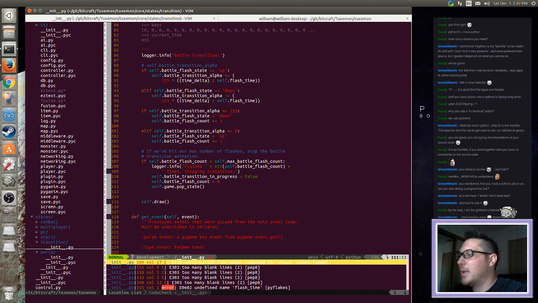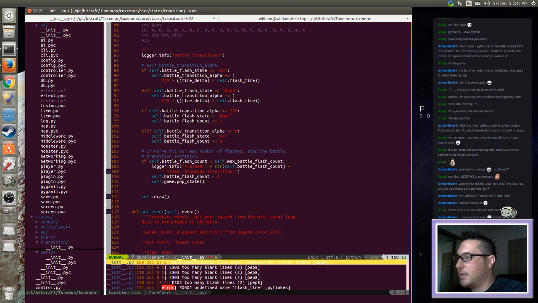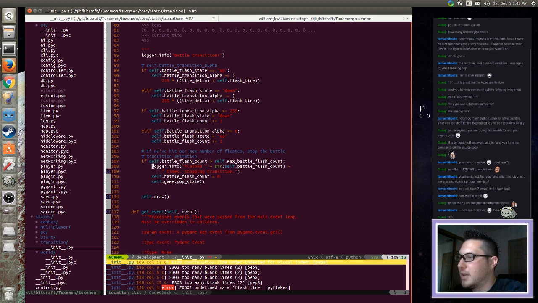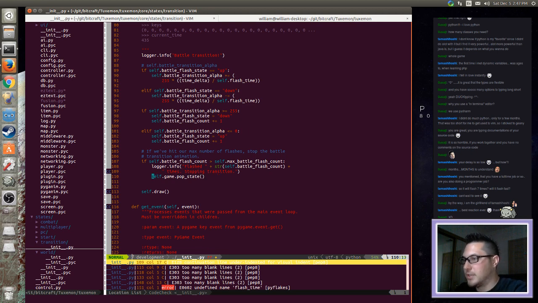So we did our battle transition, so we don't need that anymore. If our flash count is greater than our maximum battle count, let's say we flashed, then we set our flash count to 0. We actually don't need that because we're going to restart the whole process again.